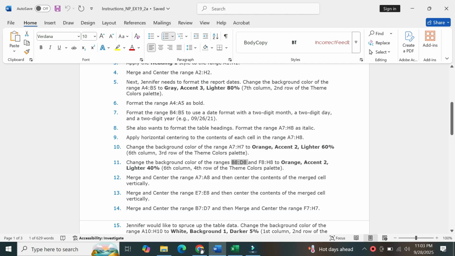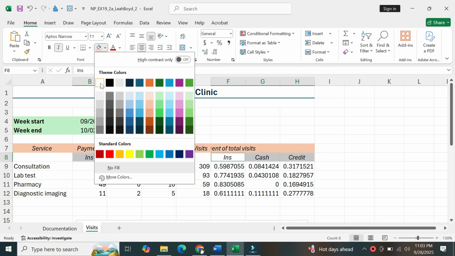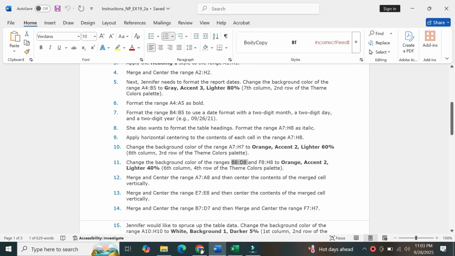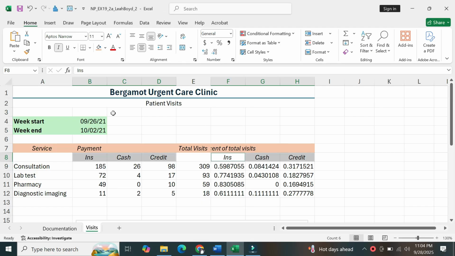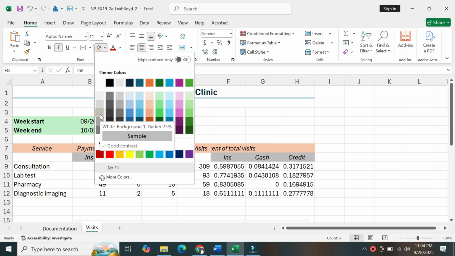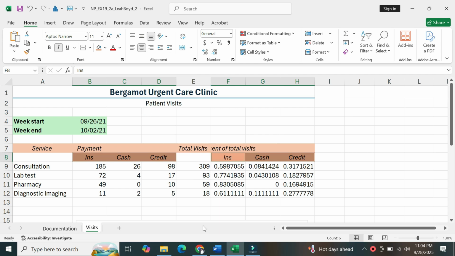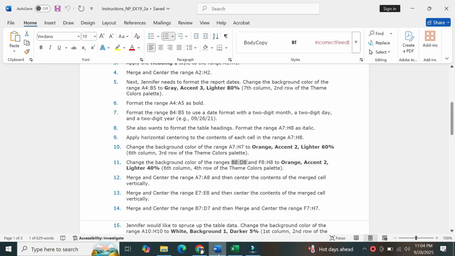Now we need to change the background color. Orange accent 2, lighter 40%. Column number 6, fourth row. Let's verify again. Column number 6 and fourth row. 1, 2, 3, 4, 5, 6. So click here. Okay. Done this question. Now question number 12.